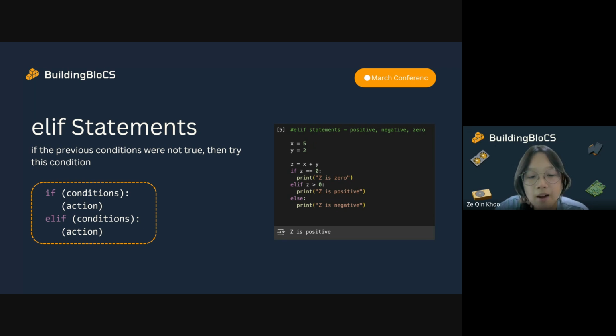So let's see, we have x and y again. Then z is x plus y, which we know, quick math, is 7. So if z equals 0, print z is 0. But we know that 7 is not 0, right? So we try the other condition instead. So else if z more than 0, print z is positive, which is correct because 7 is more than 0. So it should print z is positive, which is true because the computer output the statement z is positive.